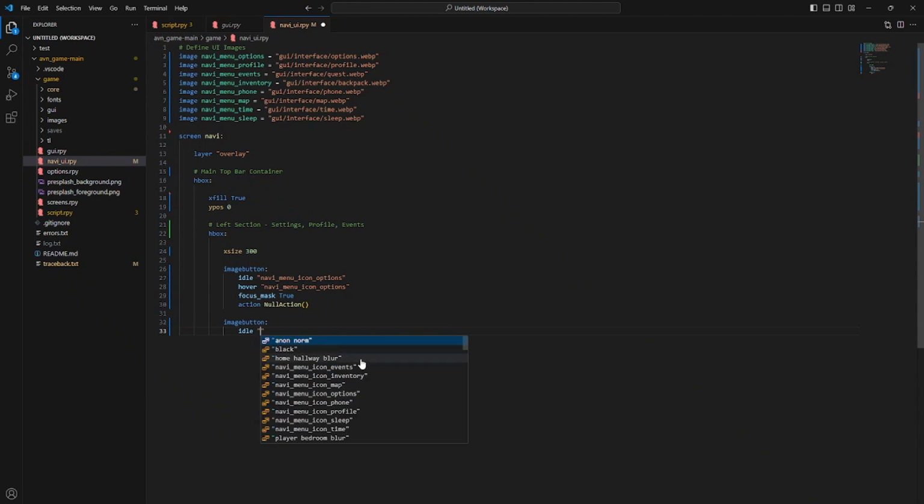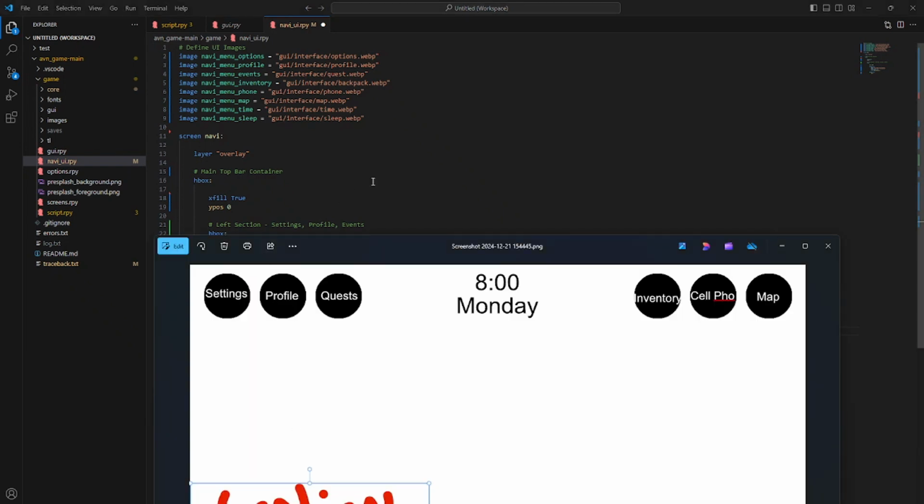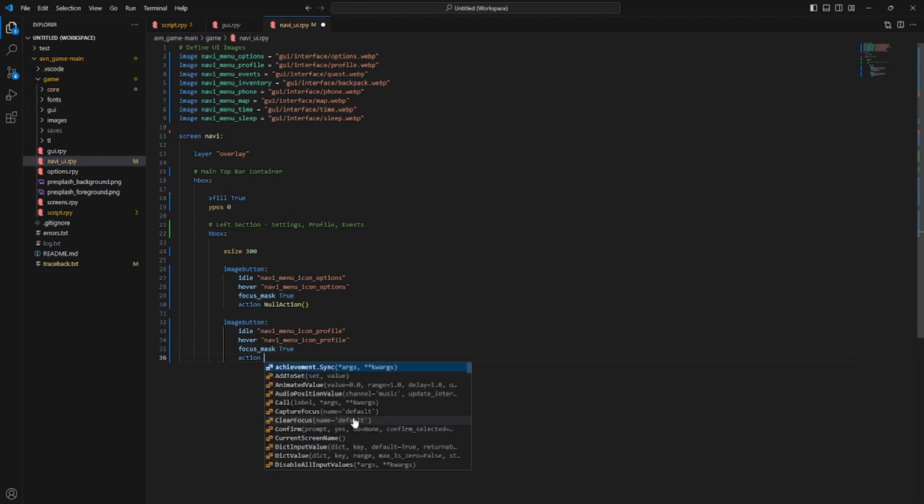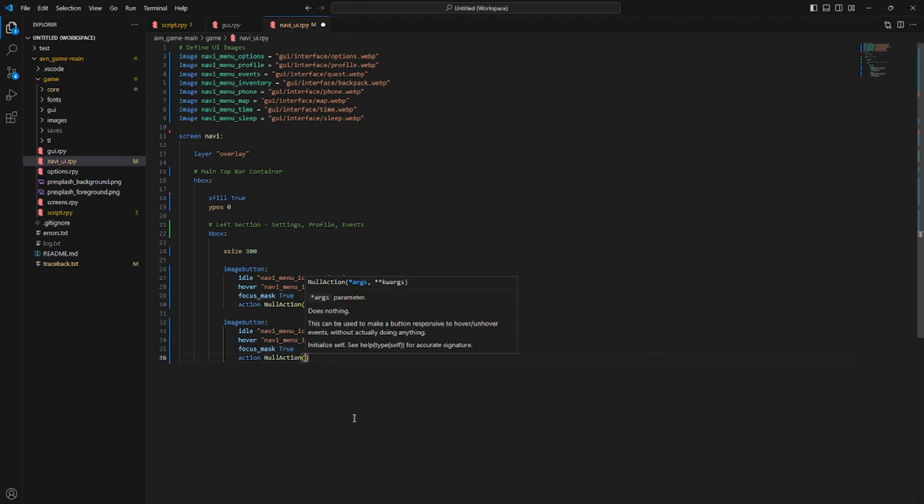This one's going to be, which one is it? Profile. Oops. Go ahead and do that again. Profile. Hover is going to be profile. Focus mask is true. Action: null action. Okay. So I'm going to go ahead and do the rest.